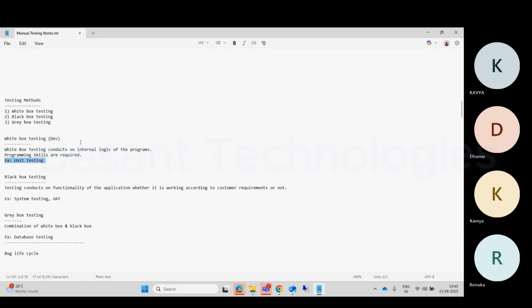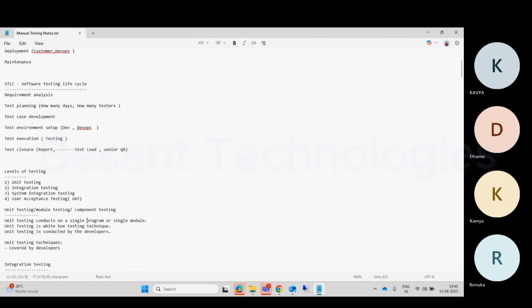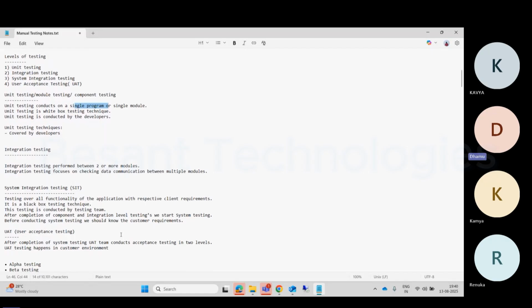What is unit testing? Unit testing is module testing. No. Unit testing is verifying the logic, the first level. Module testing, component testing, unit testing, they are the same. But the thing is, it's verifying the program, the logics. You only just started learning this. Very good, because in interviews they will ask what is component testing.